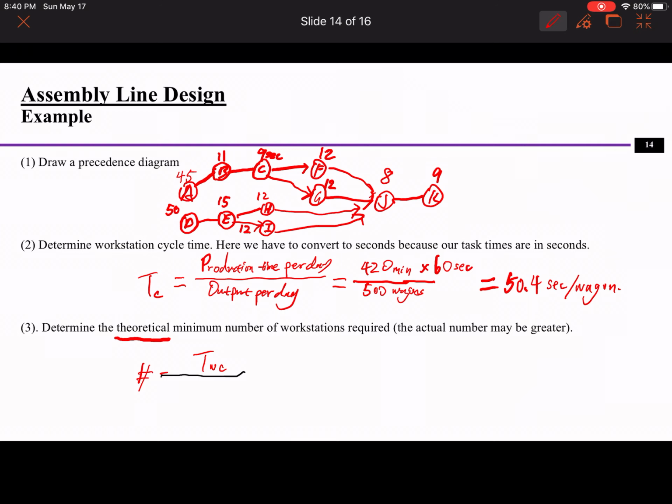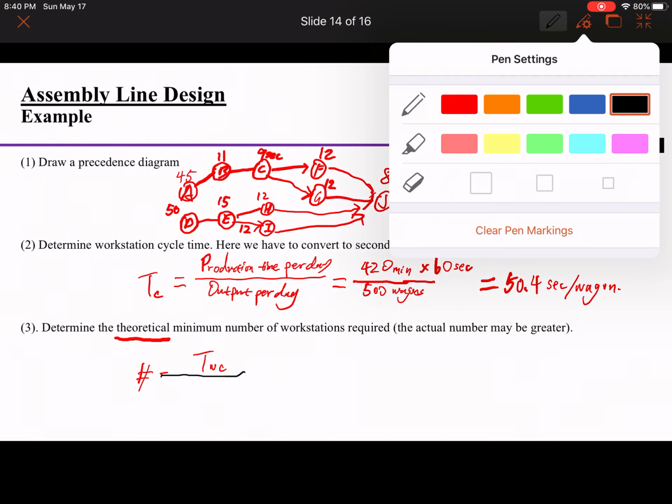Sorry, let me change this to black. To red.